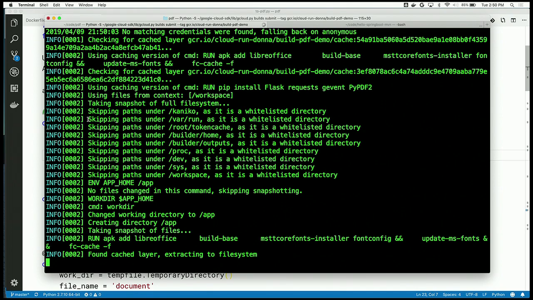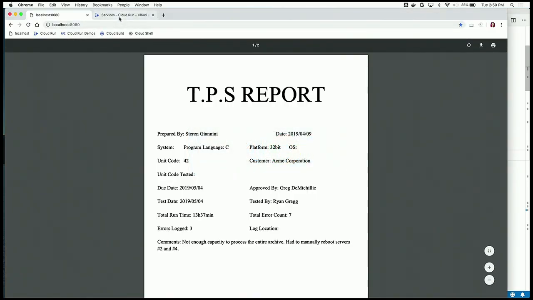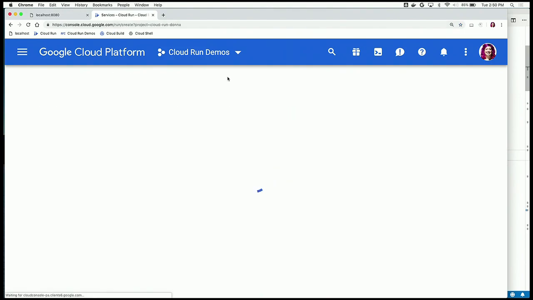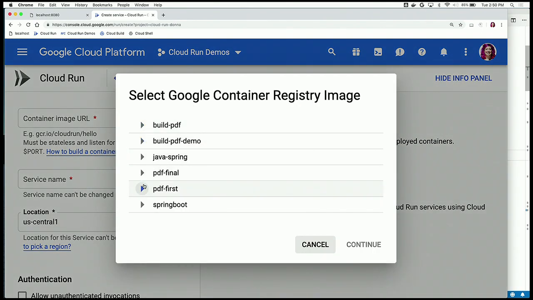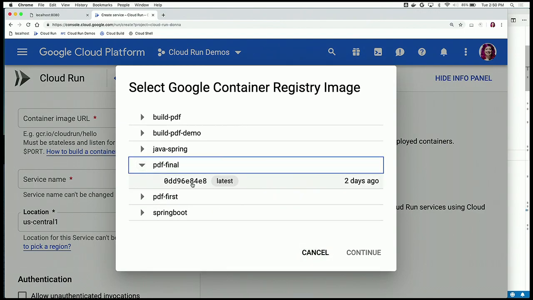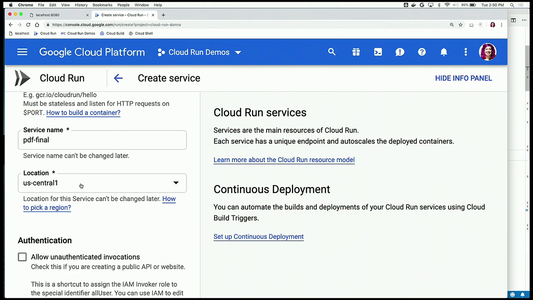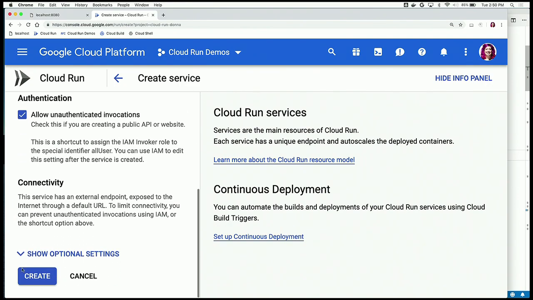It's a good thing. So I already have this container built. It's actually a pretty big container because LibreOffice is a pretty big binary. So what I'm going to do is create a Cloud Run service with an existing container image I already created. So I just pick my container image, and I pick the region I'm going to use. Pay attention to this box here. I'm going to show you more about this later. And I'm going to open it up to the internet because this is a web service. I want people to be able to generate TPS reports.